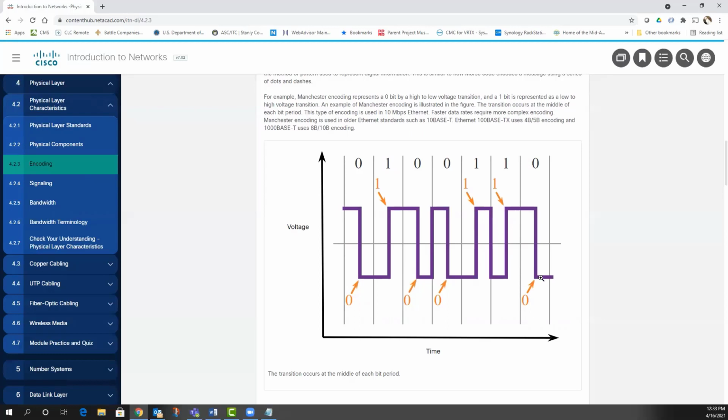The presence of no voltage or a different voltage at a time slice means it's a 0. So that's Manchester: 0s by a high to low voltage transition, and the 1 bits as a low to high voltage transition. So it can be either no voltage, or a low to high or high to low.